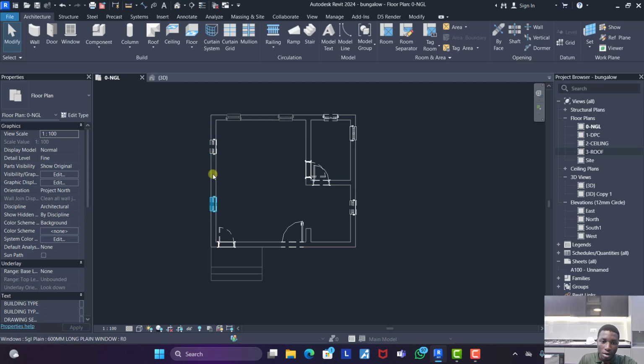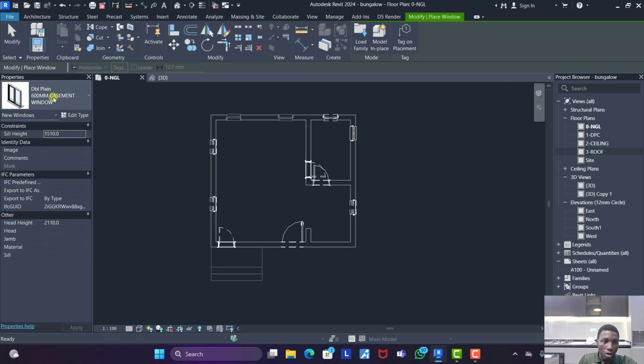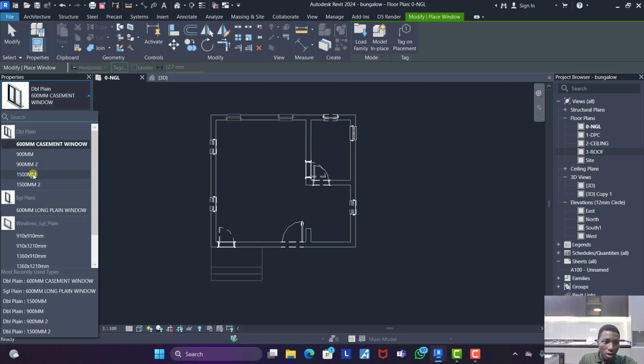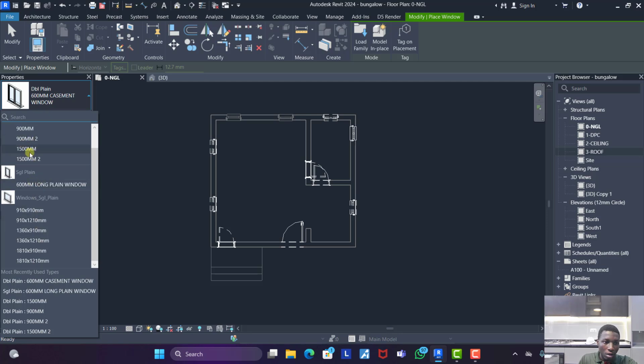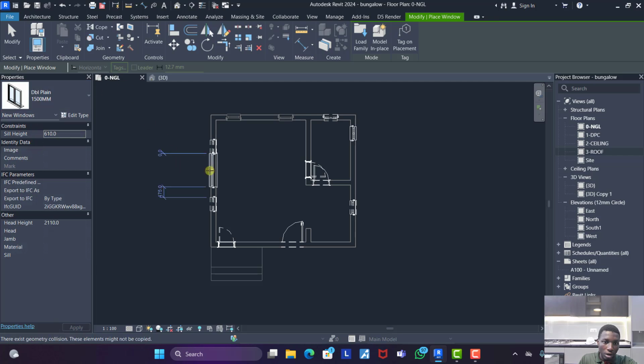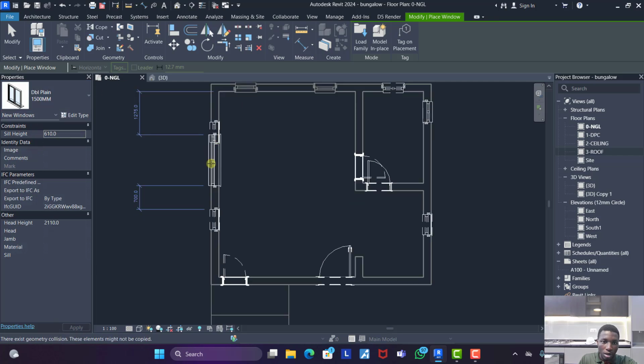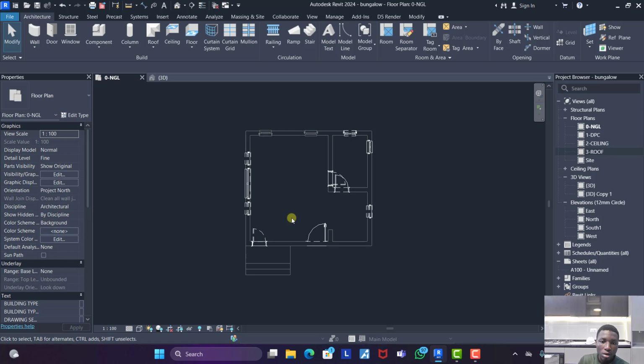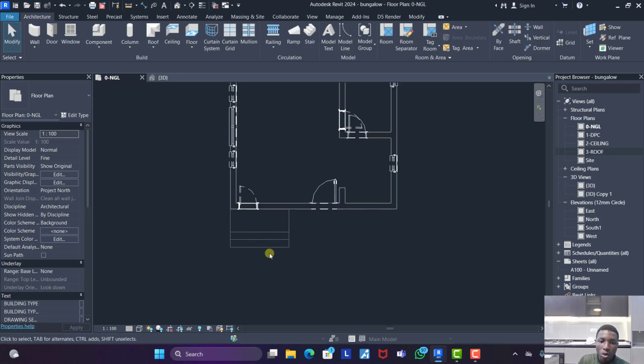Now we need a very large window here. So we click on window. We'll look for a very large window. Let's say 1.5. Okay, and then we place 1.5. Let's place it here. Okay, perfect. Now you can see this is what we are looking for. So we are also going to create an existing entrance porch around this area.